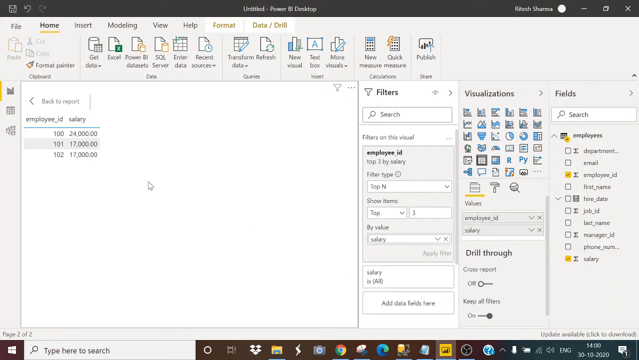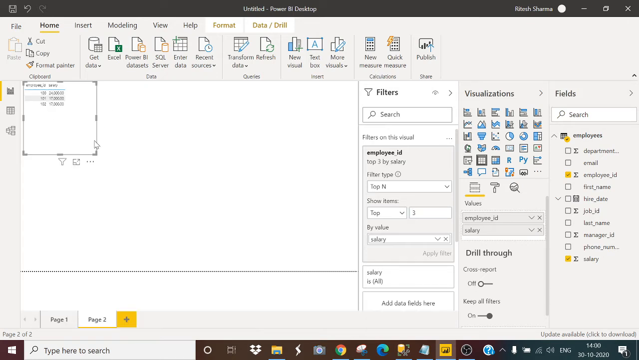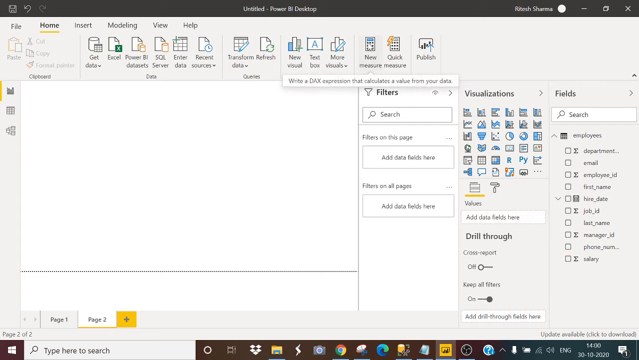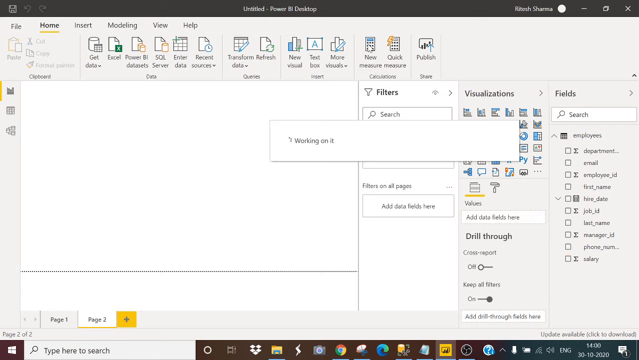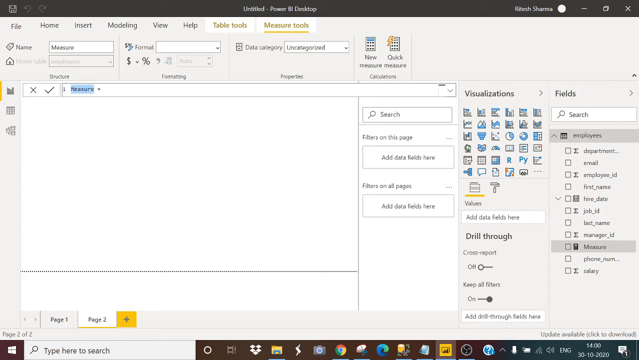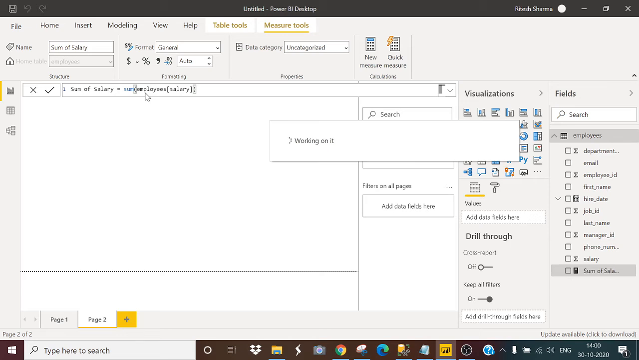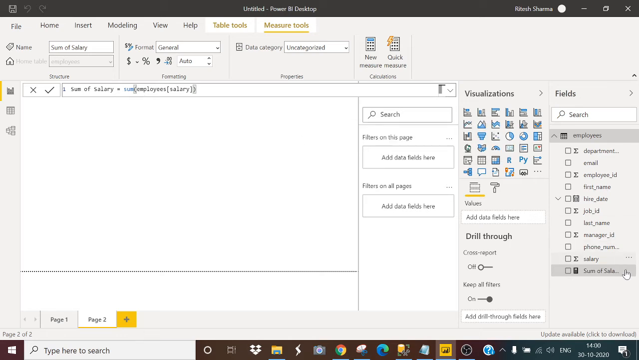Okay, now I will show you another way of doing this. So let me delete this table visual and let me create a new measure which is the sum of salary. Okay, so I will name it sum of salary. It will be the SUM of salary. Just close the bracket and hit enter, and the measure has been created, sum of salary.